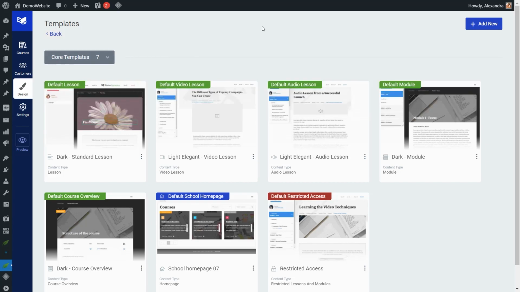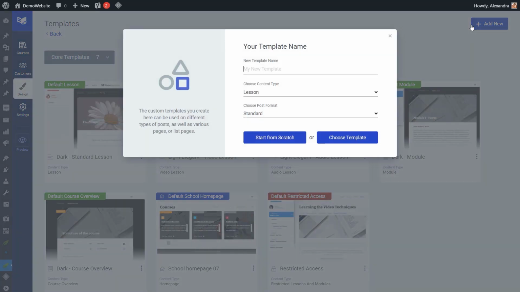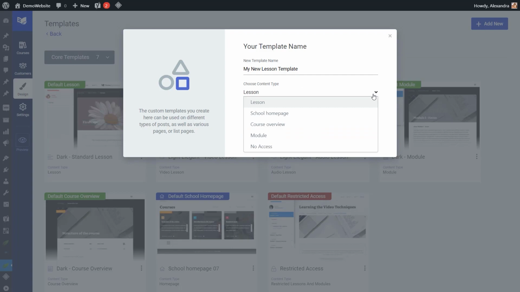So naturally, in order to add a new template, I'm going to click on Add New. And now in this pop-up that opens, I'm going to have to fill in some details and make some configurations. So the first thing I'm going to do here is to name my new template. And next, I'm going to have to choose the content type. Now, just as I've mentioned, I'm going to go ahead and choose lesson, but you can still use other available content types from this list.